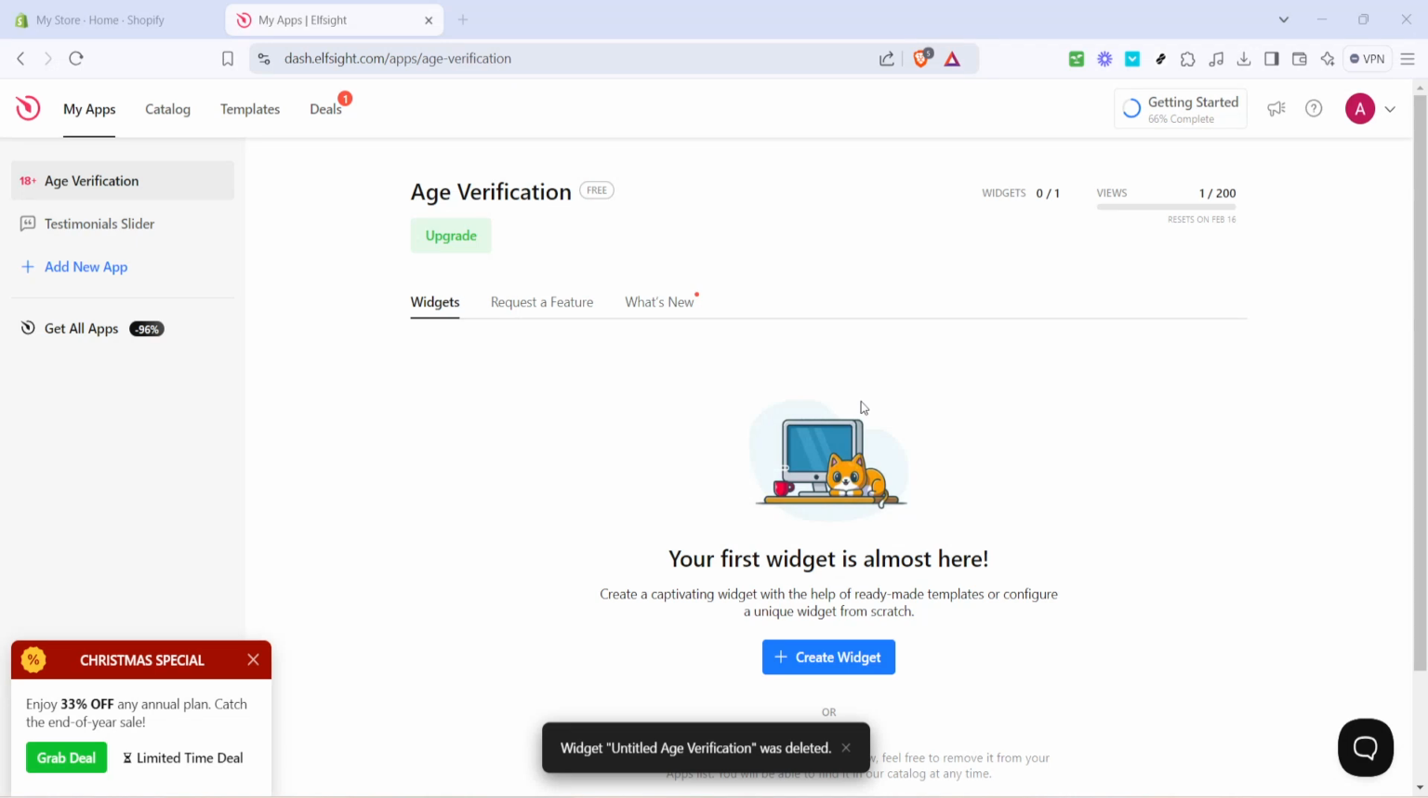In today's video, I'm going to teach you how to add age restrictions on your Shopify store quickly and easily. This process is crucial for businesses that need to comply with legal requirements concerning the sale of age-sensitive products. So let's dive in and make your Shopify store safe and compliant.